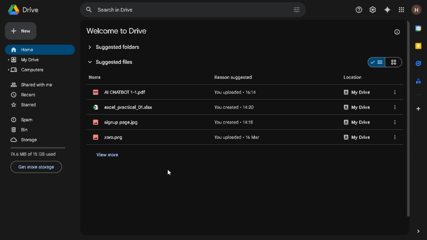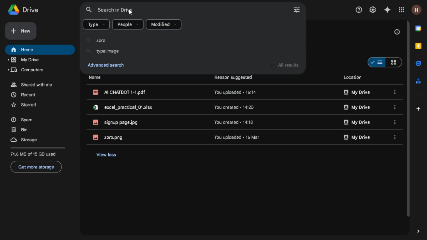Sometimes we forget if we have multiple accounts, and it's really important to be in the correct one to locate your files. Once you're in Google Drive, it's time to locate the specific file that you want to download. You can scroll through your files or use the search bar at the top to find it faster.